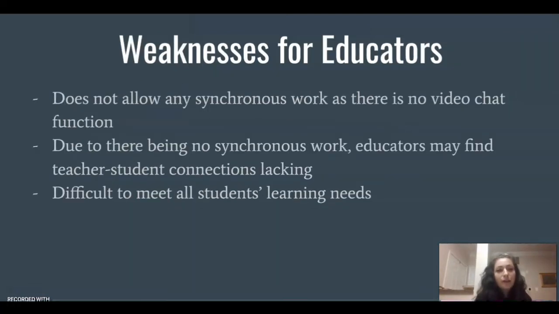Weaknesses for educators. It does not allow any synchronous work as there is no video chat function. And I know as an educator that being able to use synchronous video chats during virtual teaching was very important to really get to know my students and see where their needs are. So due to there being no synchronous work, educators may find teacher-student connections lacking.